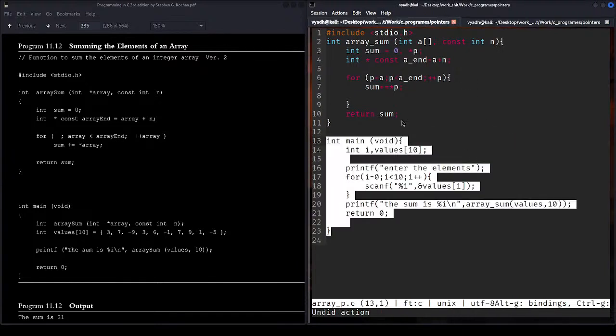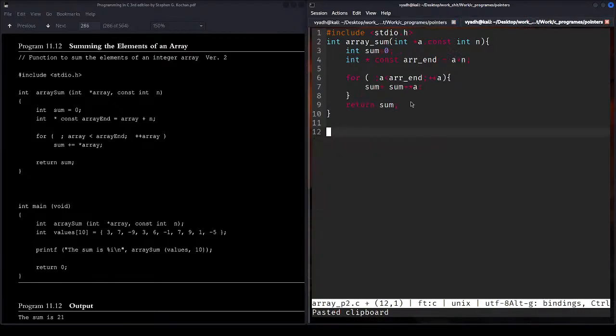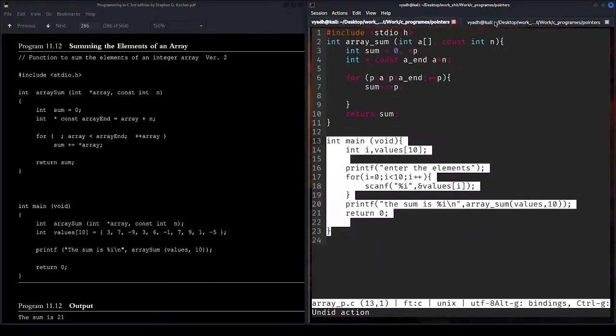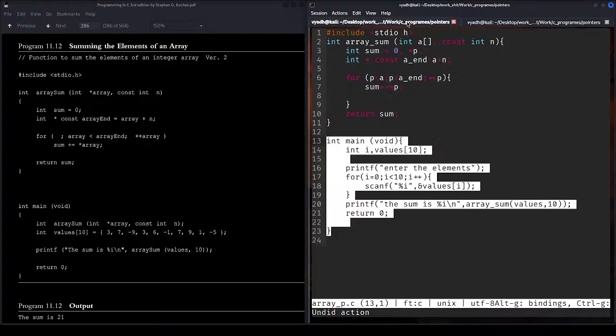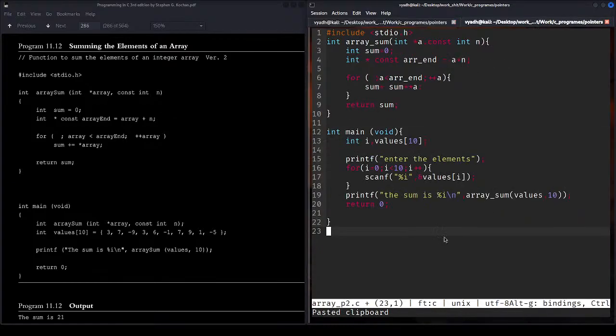Copy selection, paste clipboard here. Why is it doing like this, man? Control Z. Copy. Again doing this. Why is it not copying? Control C, Control V. Okay, copied.